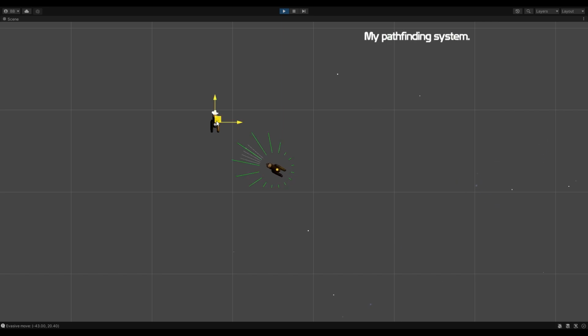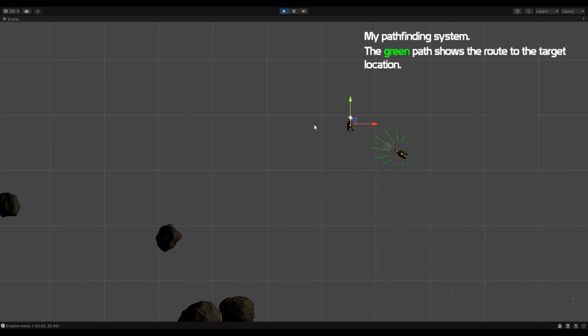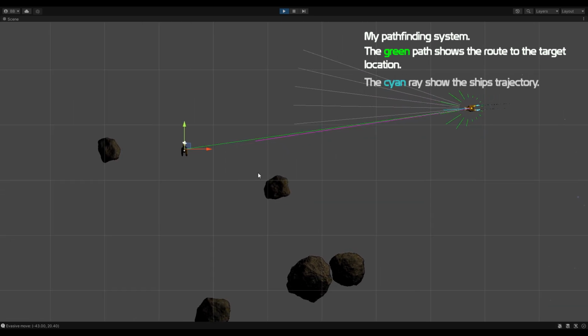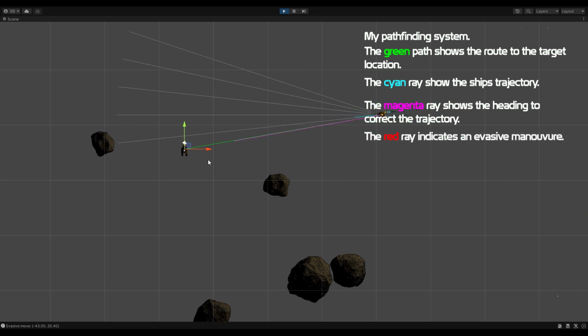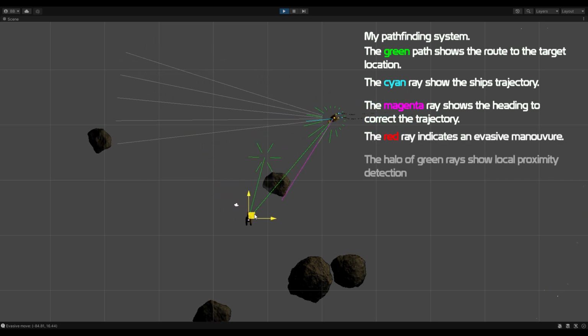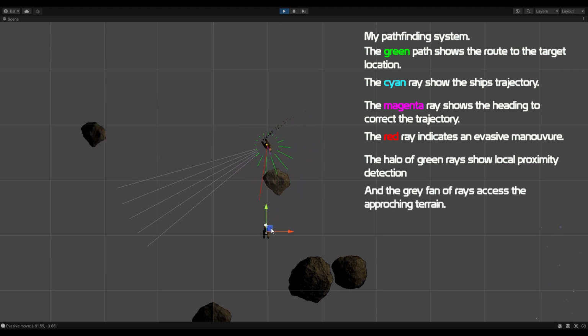The rays that you can see are a long green line. That's the path it wants to follow, the flight path, that's what I call it in the code. You have the cyan line, which shows the ship's trajectory, because it's in space. The magenta shows the correction to the trajectory to get the ship to actually fly on the line. Red indicates any evasive manoeuvres.